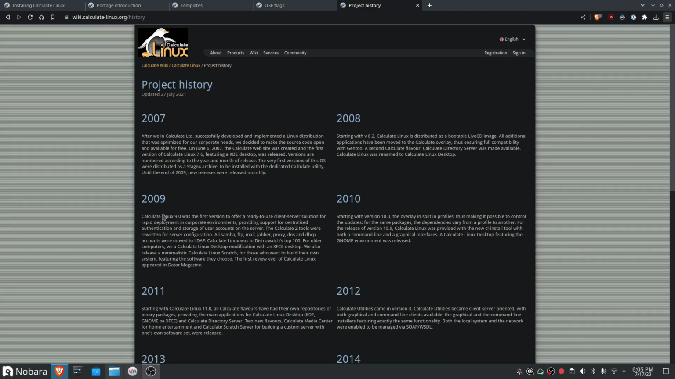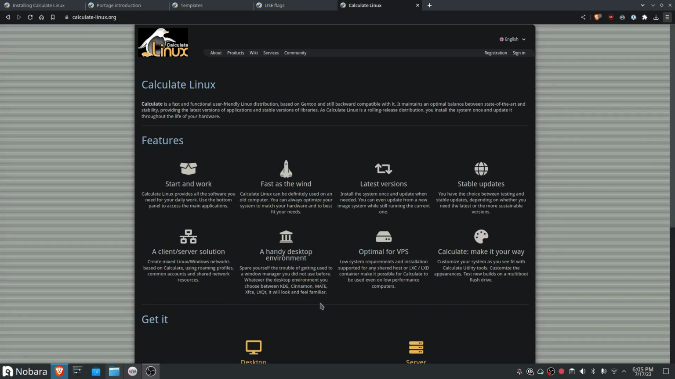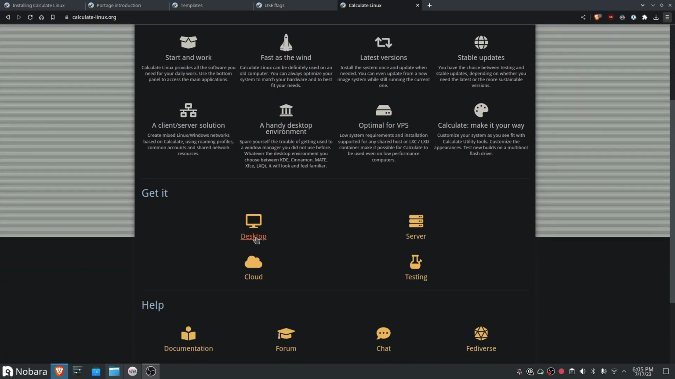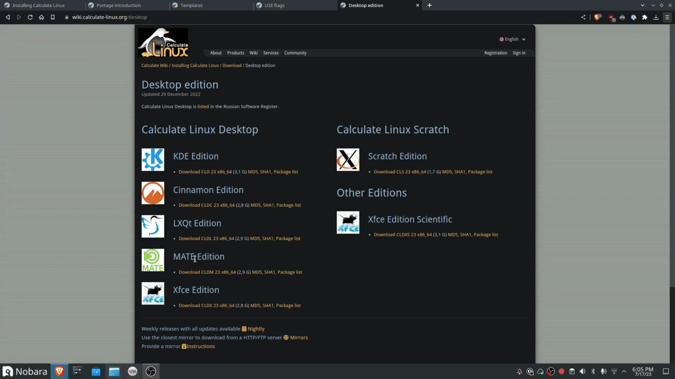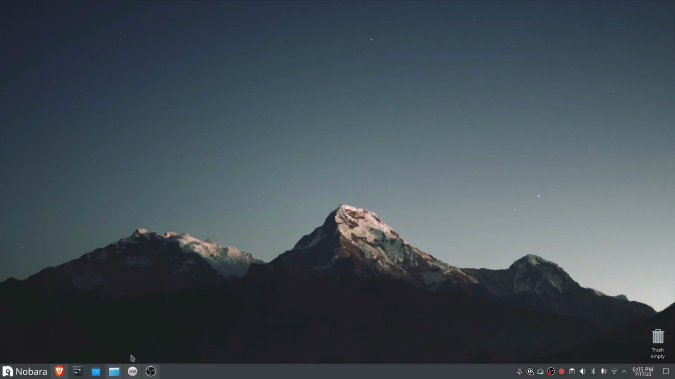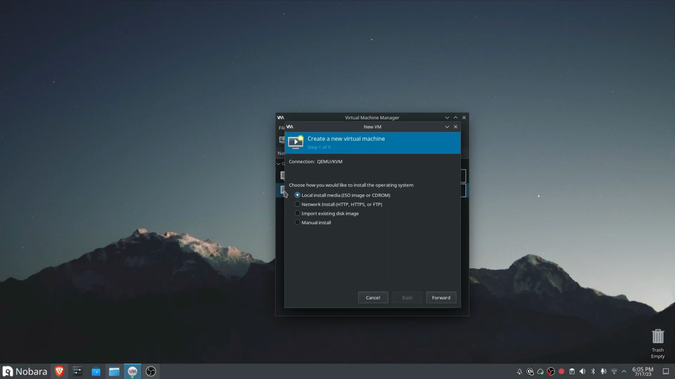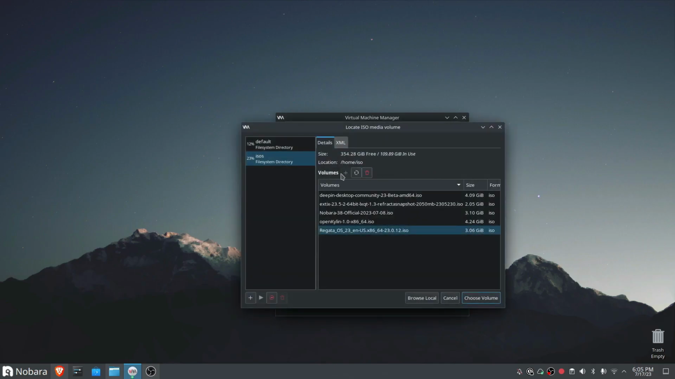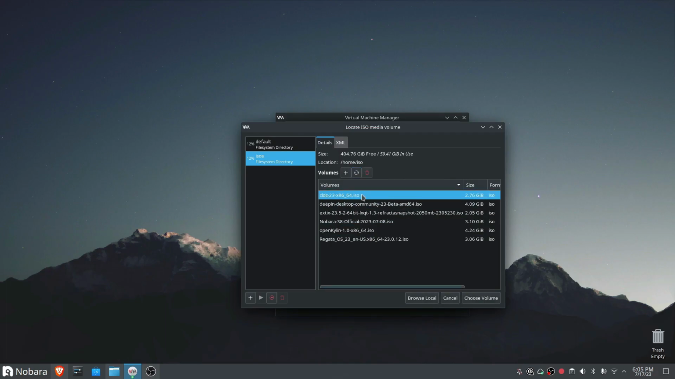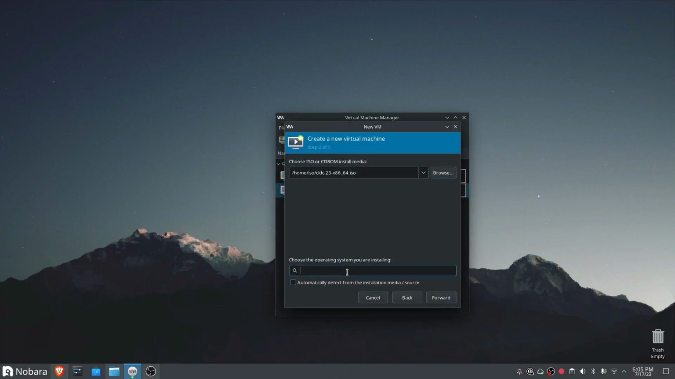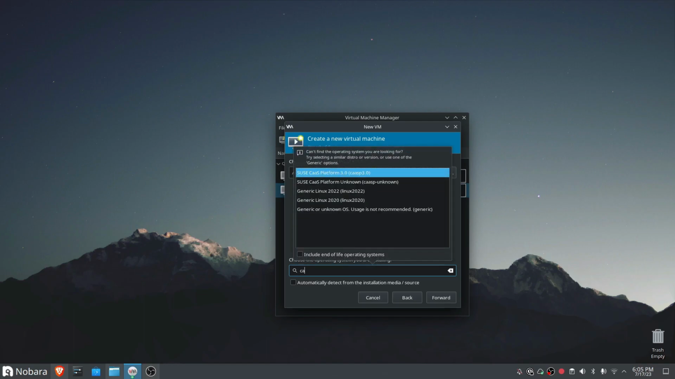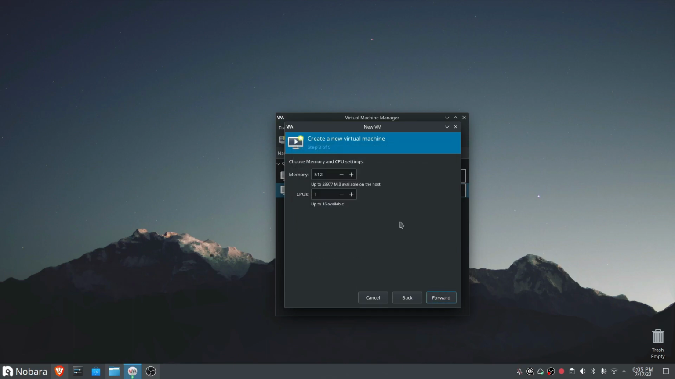But anyway, what I have done so far is I've downloaded the Cinnamon edition. You can see all the different editions available here, and I thought I'll just use Cinnamon because it's something a bit different on the channel. So let's boot, install this, and take it for a test run. So, the disk media, Calculate Linux. I don't know if this is going to have Calculate. No, Gentoo. It does have Gentoo, that's fine.